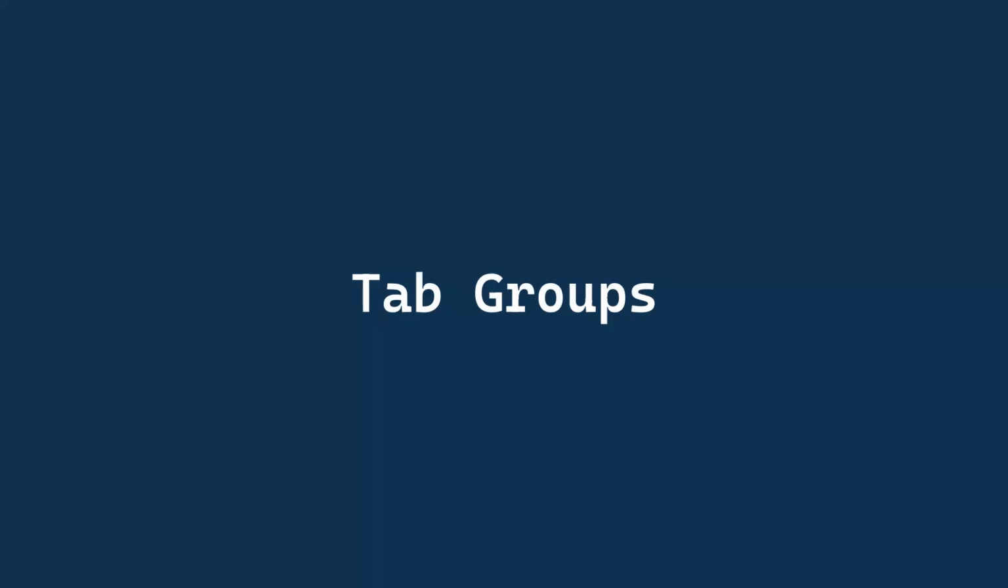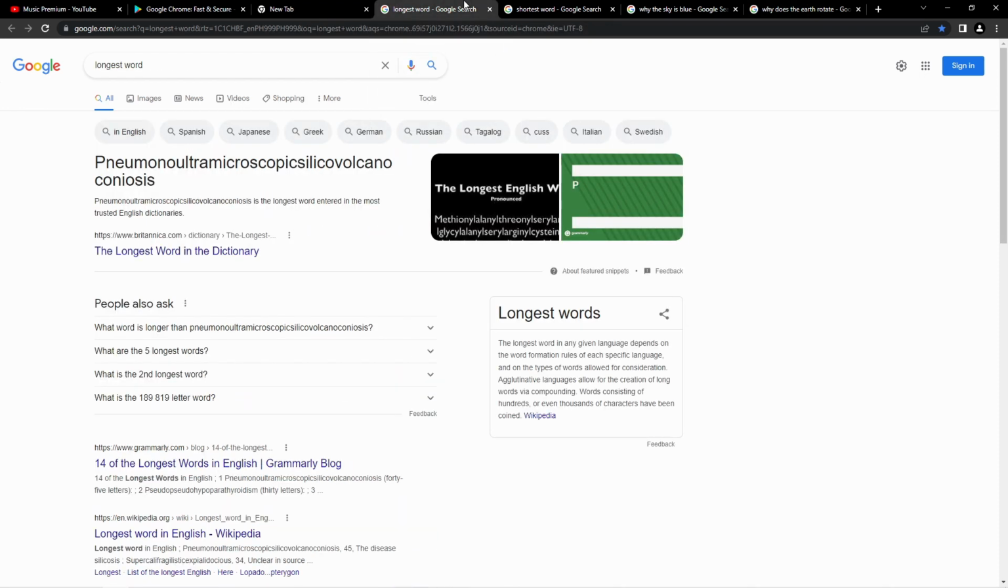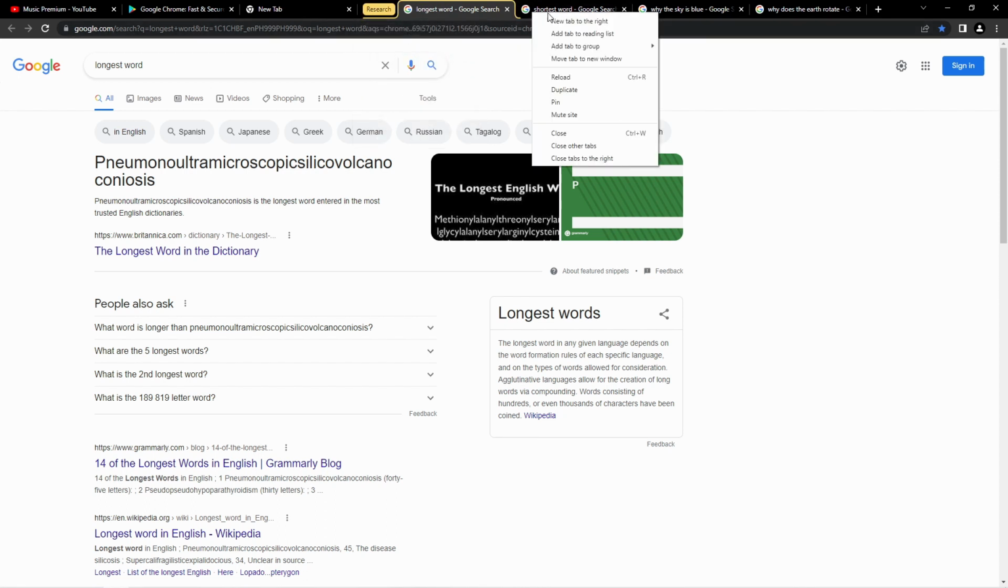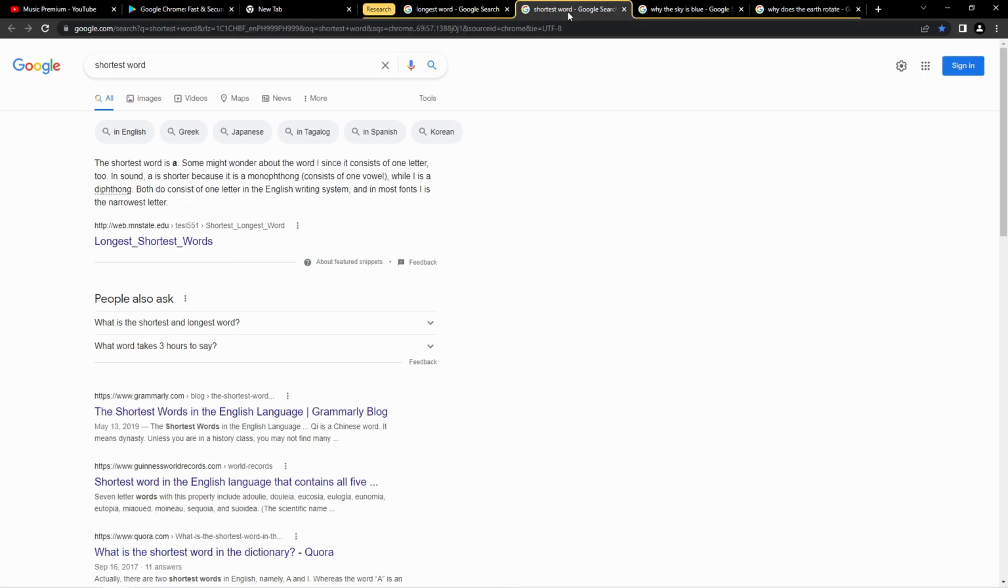Tab group. You can use tab groups to organize and label your tabs, especially when you have a lot of tabs open in one window. Right-click a tab, click Add to New Tab Group, enter the name of the tab group and choose a label color for the tab group. You can then add other tabs to the existing tab group by right-clicking them, selecting Add to Tab Group, and clicking the tab group where you want to add a page.